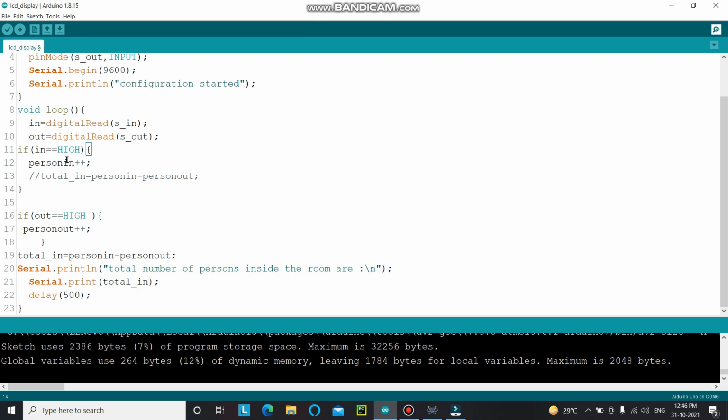Then if the state of any variable changes, for example, the state of the s_in sensor changes to high, then the person count, or person_in, will get incremented by 1. And in the same way, if the state of s_out changes to high, then person_out will get incremented by 1. And at the end, I'm subtracting the total number of persons that have left the room from the total number of persons that have entered inside the room, and the result is stored in the total_in variable. And then I have printed the result total_in on the serial monitor.